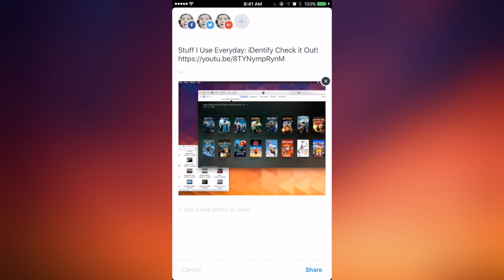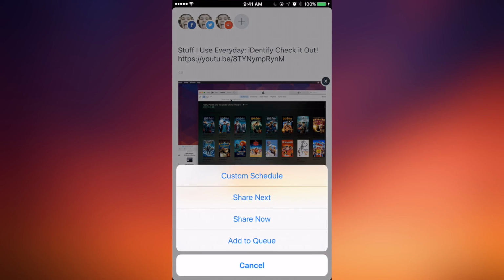There's a couple of different share options. Normally I would just click share now. That's normally how I send stuff out.